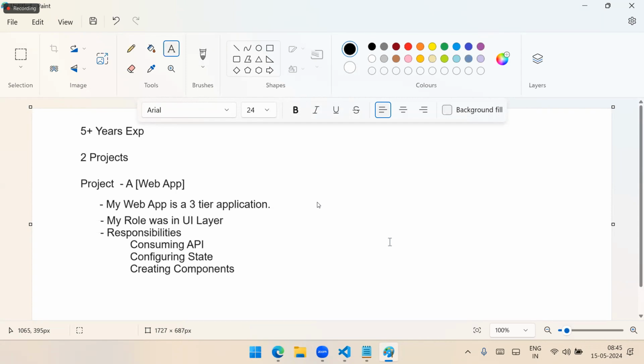Okay, you mentioned components. You said that you worked with forms. Then which form library did you use? Why did you use that form library? In that form library, how did you manage these interactions, how did you validate, how did you use the validations?